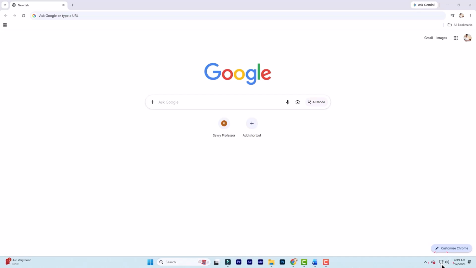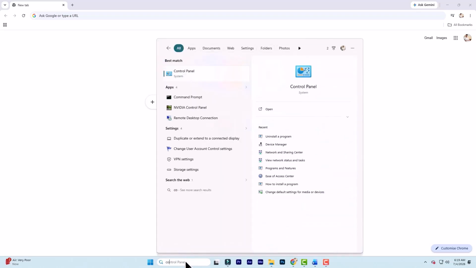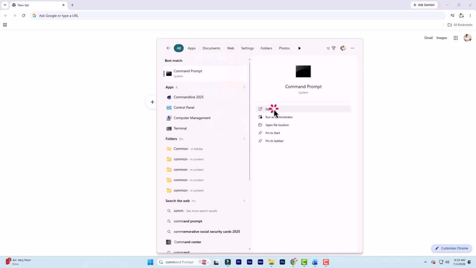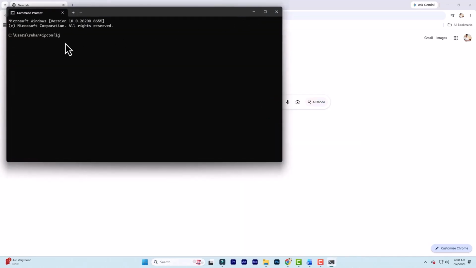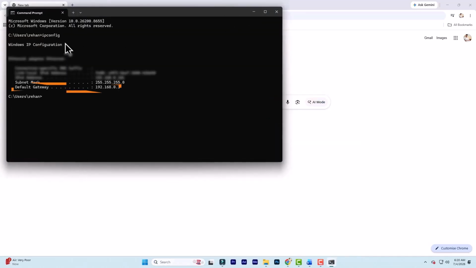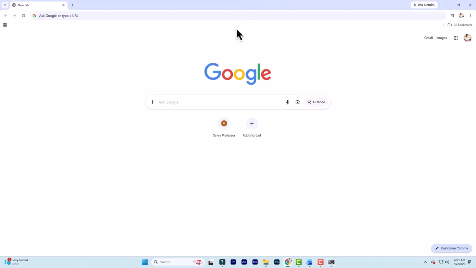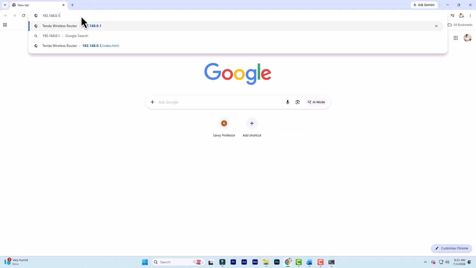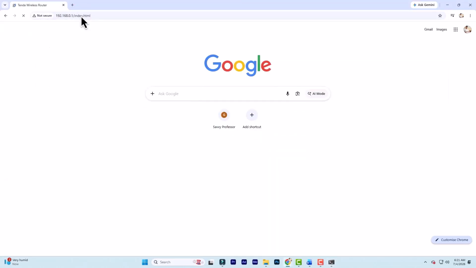Make sure your computer is connected to the Wi-Fi network you want to change. Find your router's IP address. Open Command Prompt, CMD. Type ipconfig and press Enter. Find the default gateway and note the IP address, for example, 192.168.1.1.